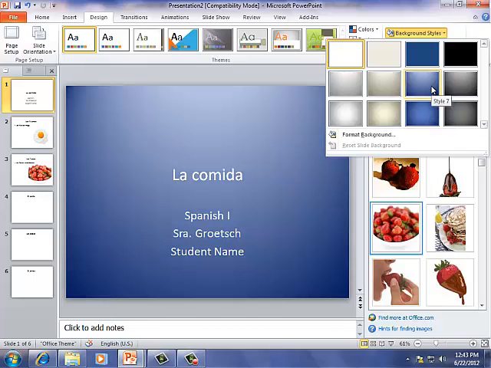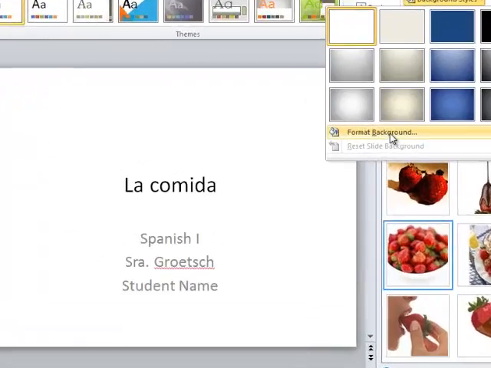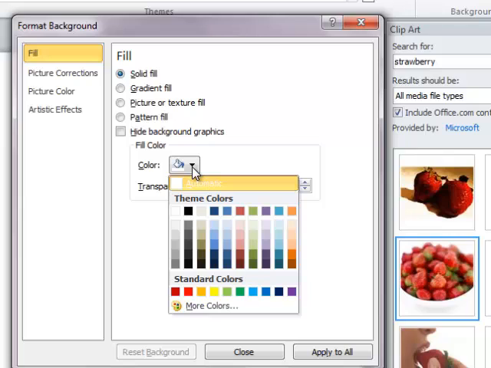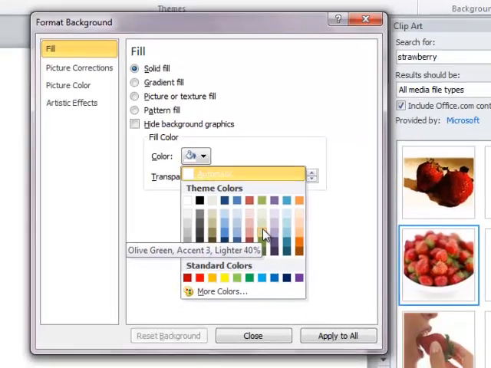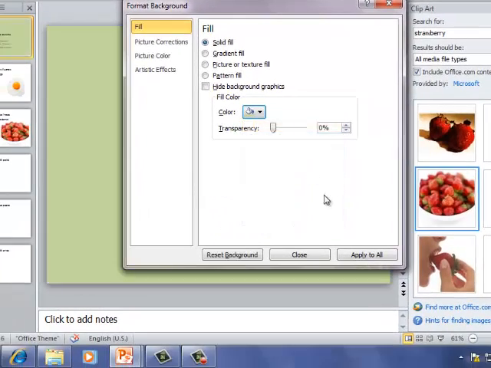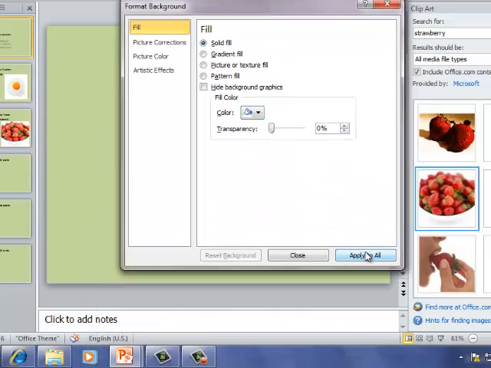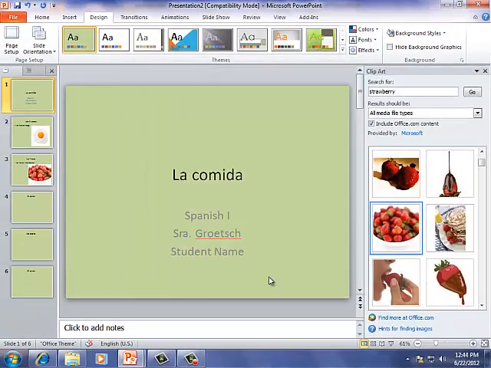These have some shading and things like that, but what I like to do sometimes is go to Format Background, and you can play around with all of these things here. If you just want a color that you didn't see originally, you can go here and select a different color. So let's say I want like a light green. So I can go with this. Now if I like the way that looks, I'll hit apply to all, and then I'll close that.